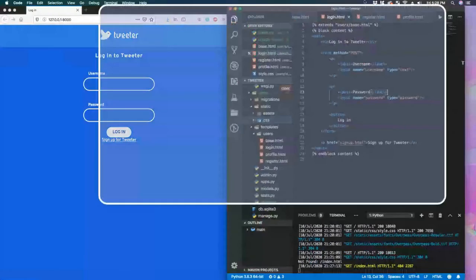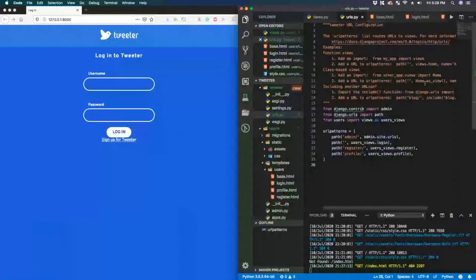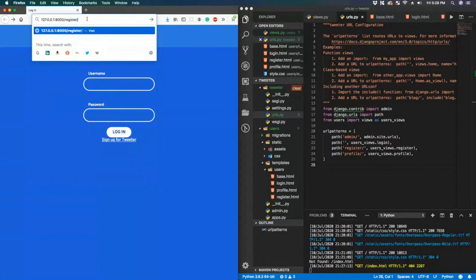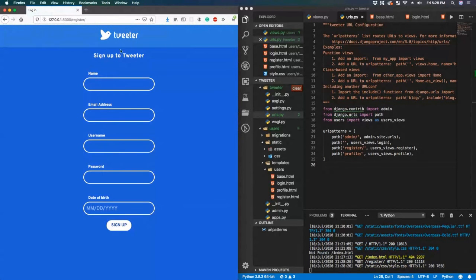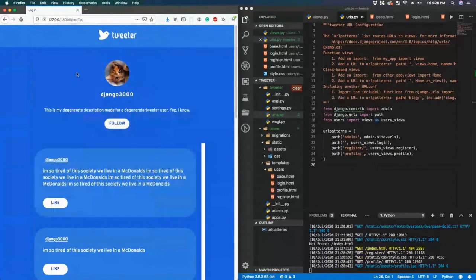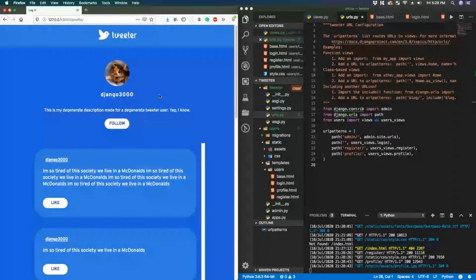If we reference the urls.py, the home page takes us to the login screen, the login page, and /register should take us to the register page. Also, it's mobile friendly, responsive.